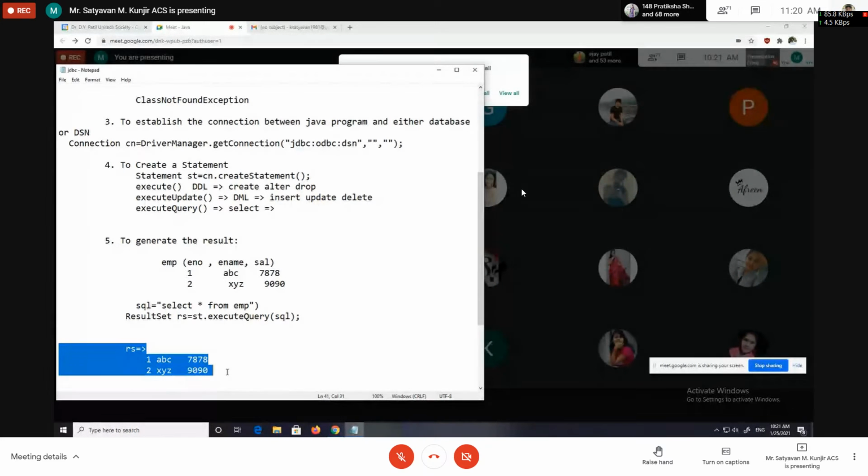Okay. See, I want to generate the result. Means which type of result I want? Entire data from the EMP table. So I have fired this query: select star from EMP. Once that query gets fired, then the entire data from the EMP table will get fetched, and that data will get stored into the ResultSet. See, this data will be stored into the RS.